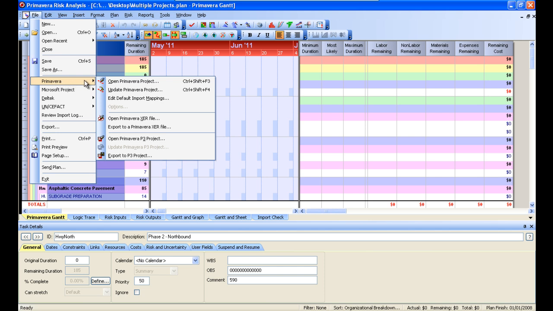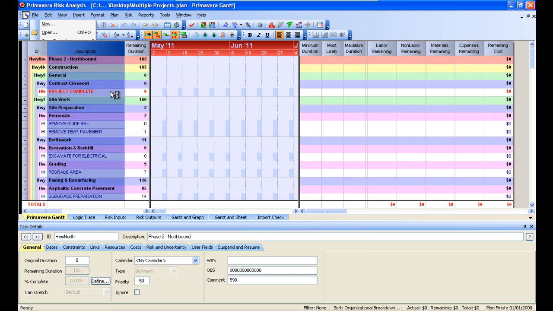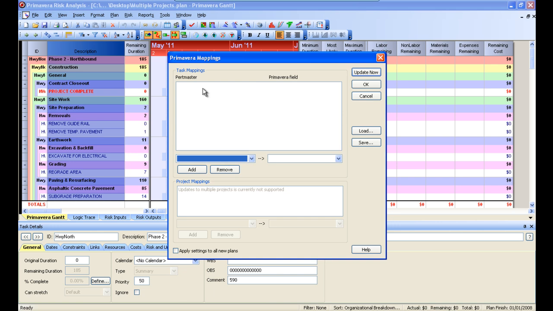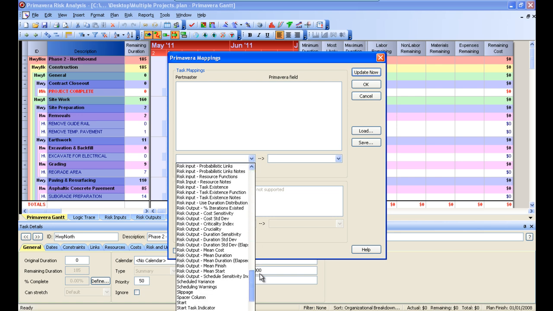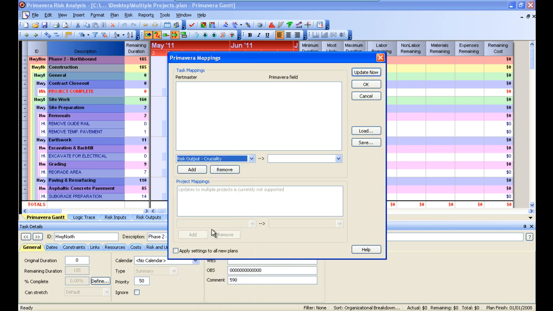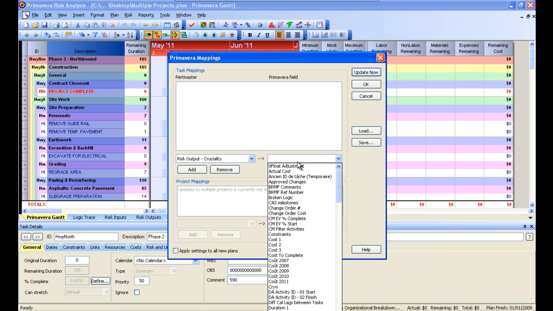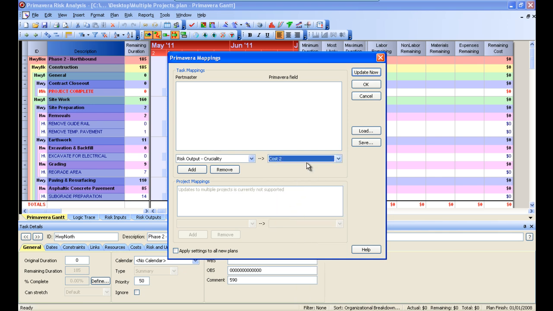If I wanted to push data back to Primavera P6 from Primavera Risk, I would go to this Update Primavera Project. So once again, File menu, Primavera, Update Primavera Project. Click on that. And this is a pretty simple one to use. What you're going to do is look for the field that you want to bring in. So say for example my risk output fields. I can't get that in Primavera P6. I'm going to go ahead and map that to the field I want it to be in Primavera.